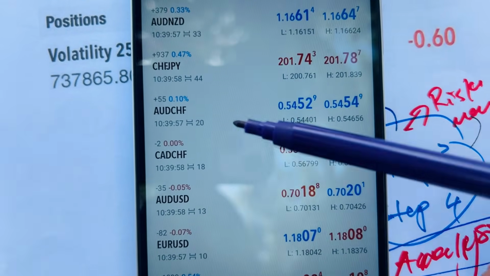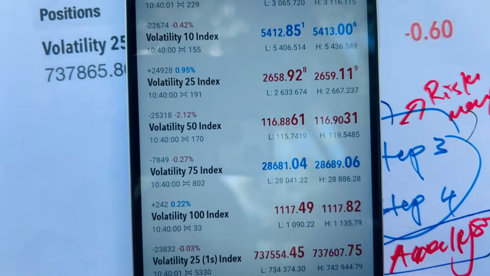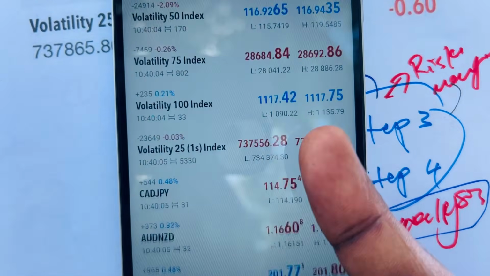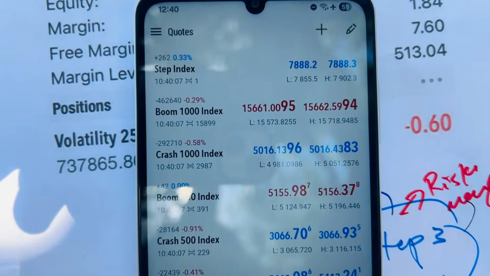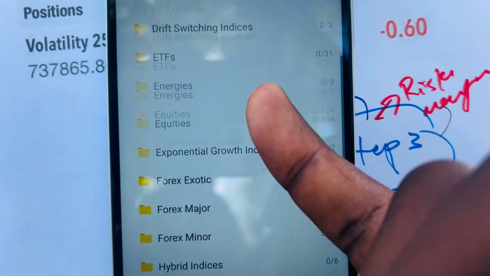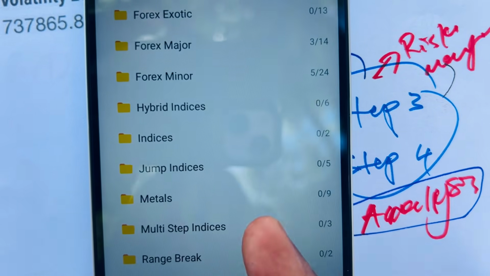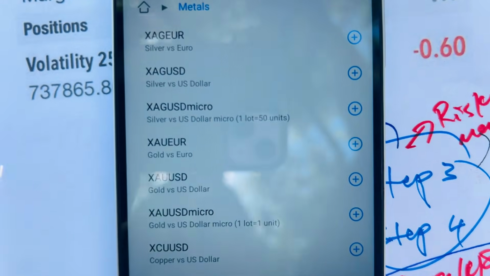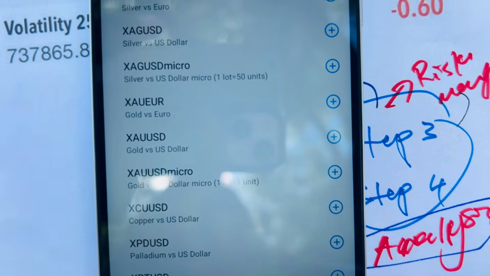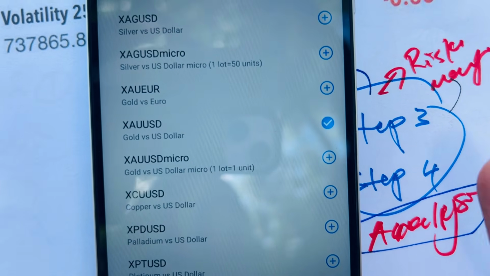I know some of you are familiar with Forex. For me, I mostly trade these synthetic indexes. I also trade stocks and commodity. By commodity, we are referring to XAUUSD. If you press the price over here, you'll be able to see the folders of these assets. We have Forex, we have indices, we have metals, which is the commodity. And now I can add gold. When I press plus here, that's how I add gold.